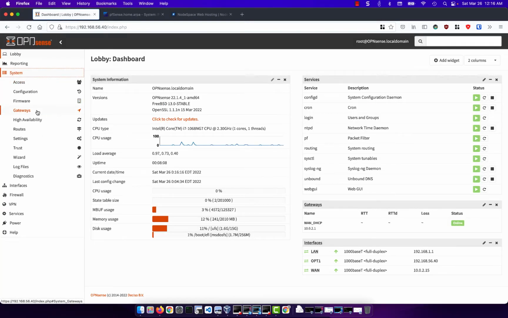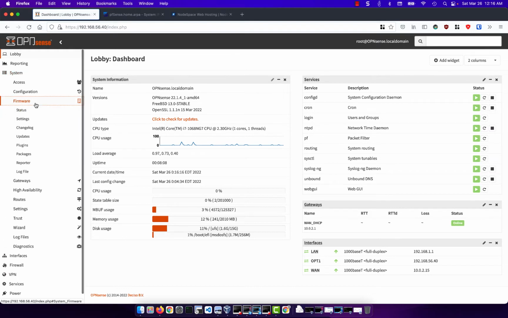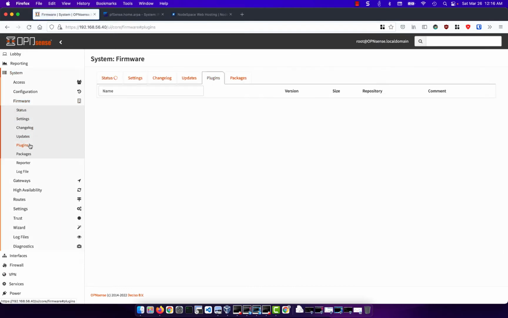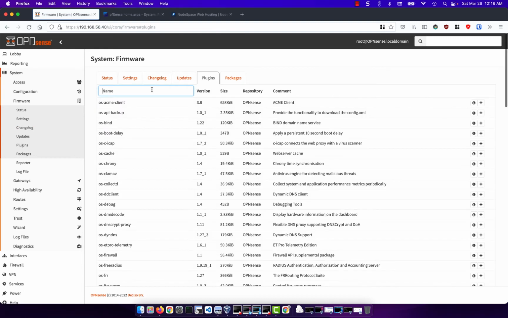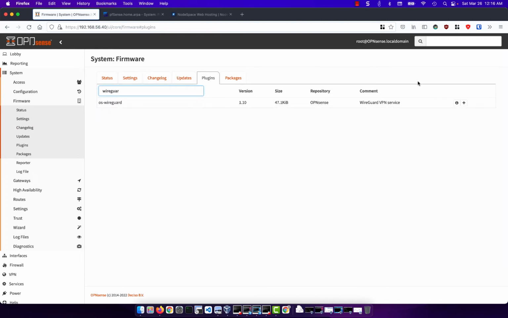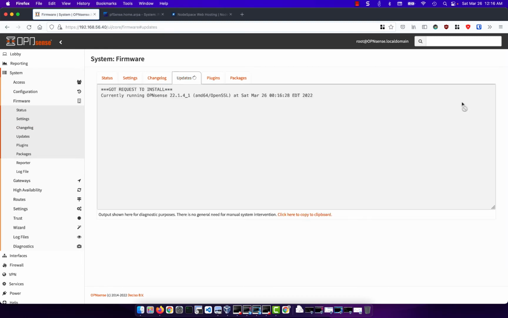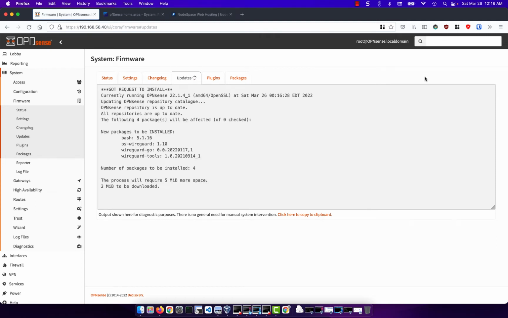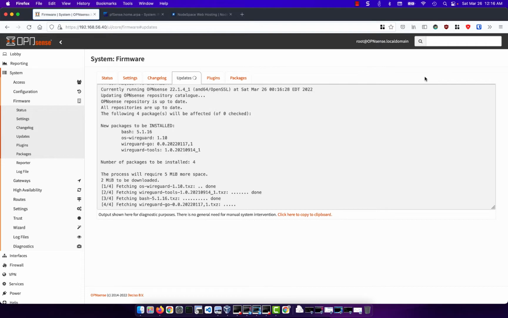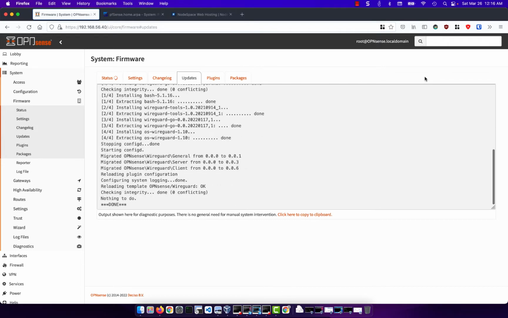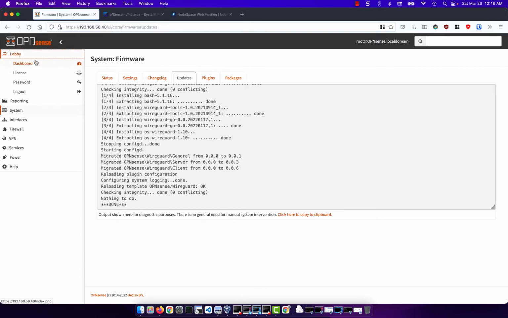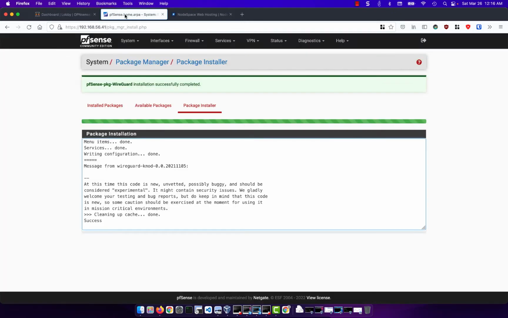So we'll go to System, Firmware, and Plugins, and we'll search for Wireguard and install it. And just like on pfSense, it doesn't take very long. Alright, look at that, it's installed. So I'm going to go back to the lobby here and we'll switch back to pfSense.